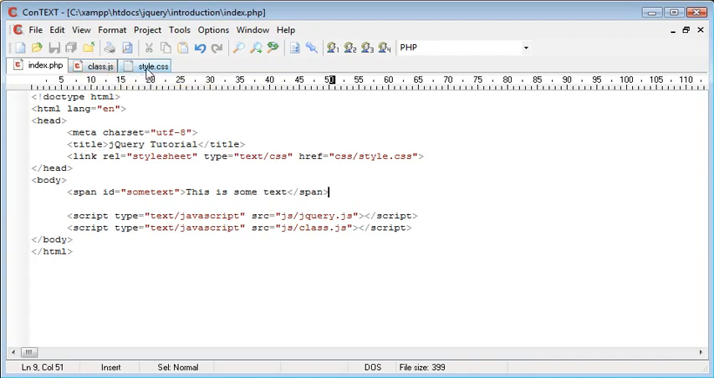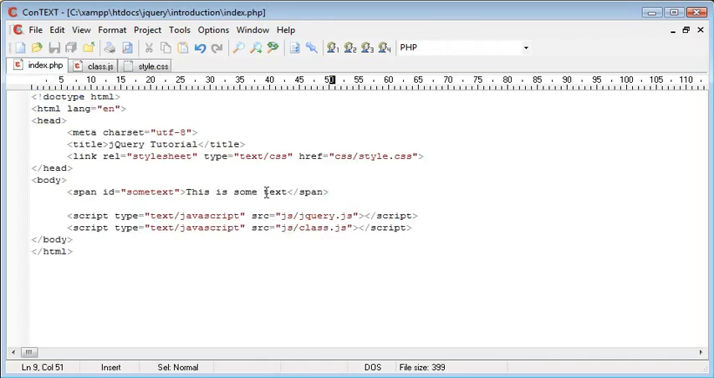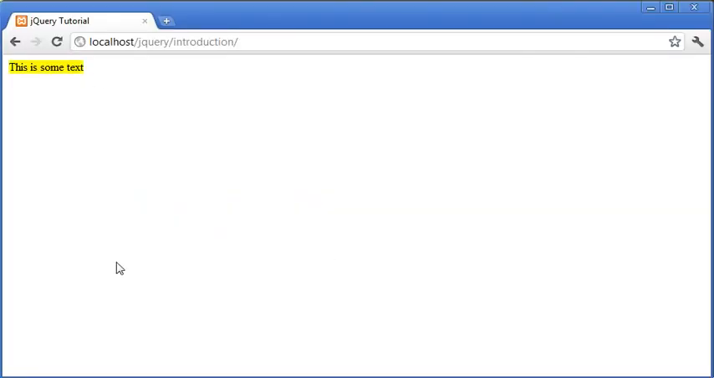Okay, so let's go over to class.js where we have our code. In fact, no, let's first of all go over to style.css and create this class. So I'm going to create the class highlight, and inside I'm going to say background yellow. So what this will do is once I apply this class to the text here, it'll essentially highlight it. Let's just demonstrate that now. And when we go over to our browser you can see that the text has been highlighted.